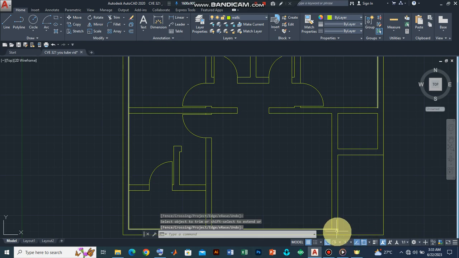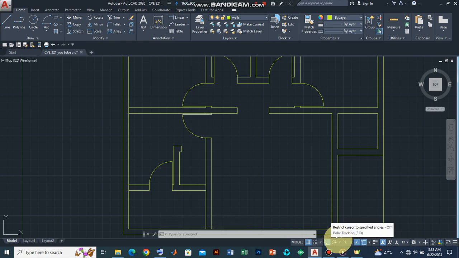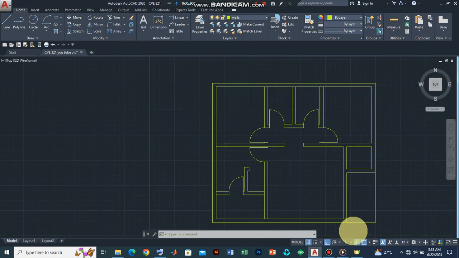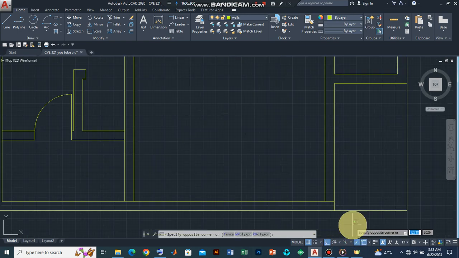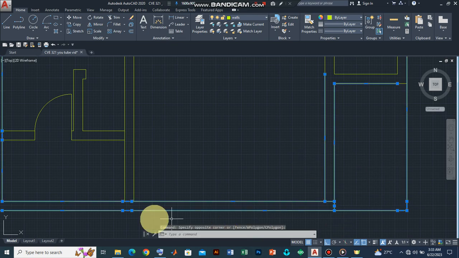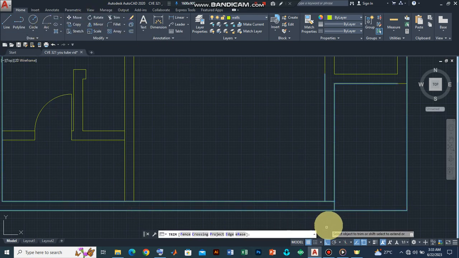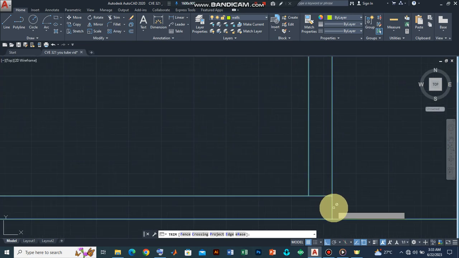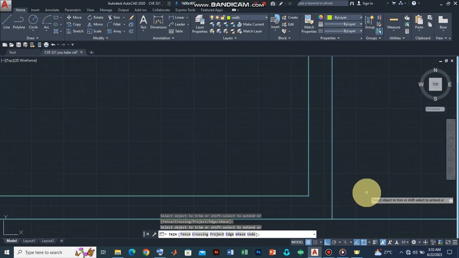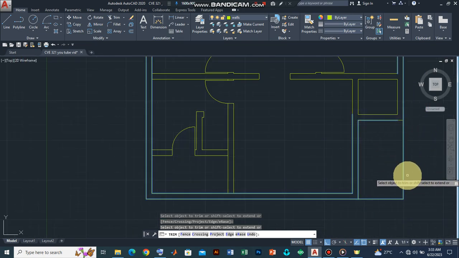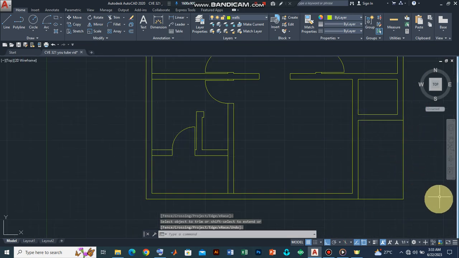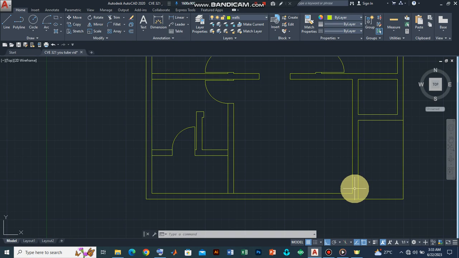So I can always modify by using the trim command, then work on this portion. So now what this means is that we're going to introduce a door somewhere around here. We're also going to introduce another door here.